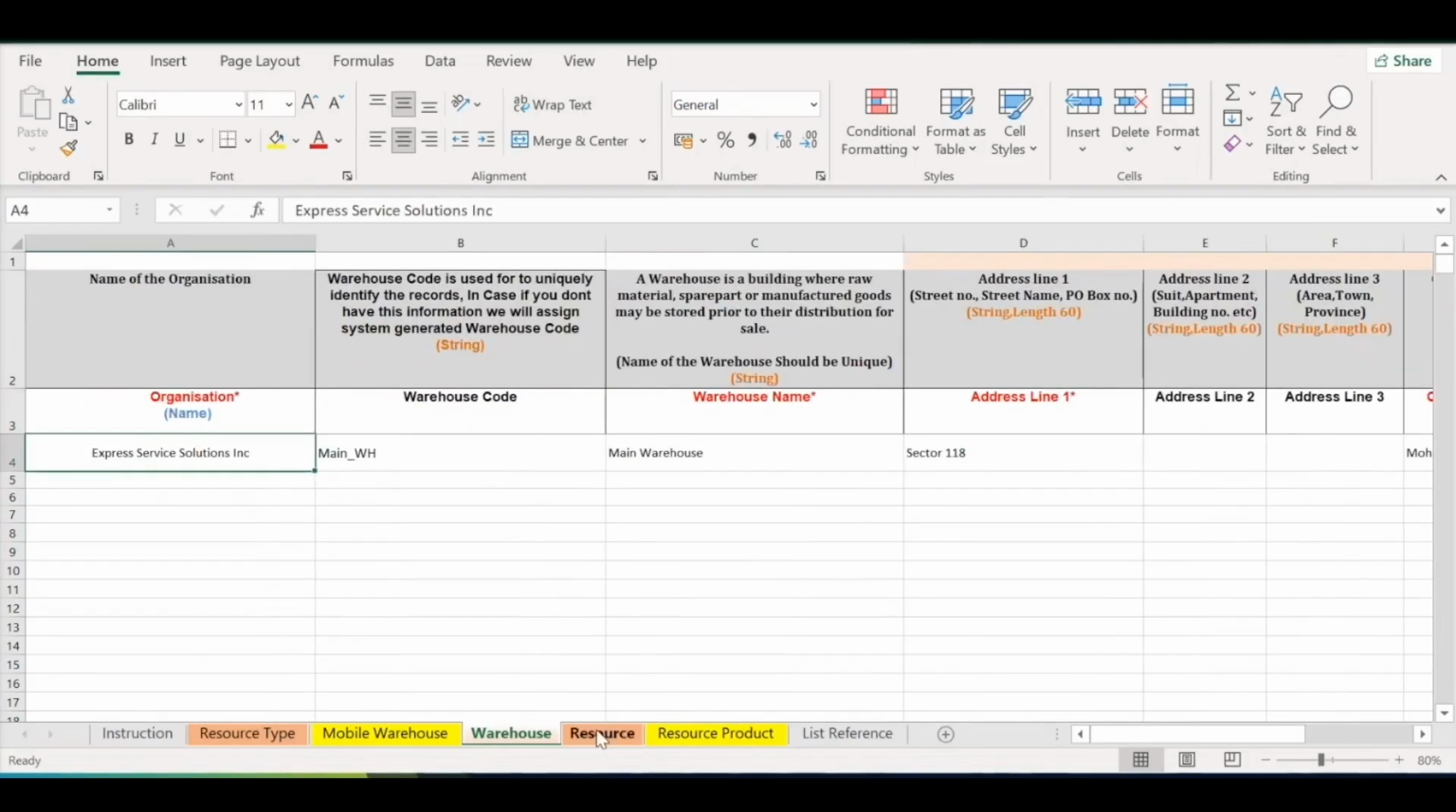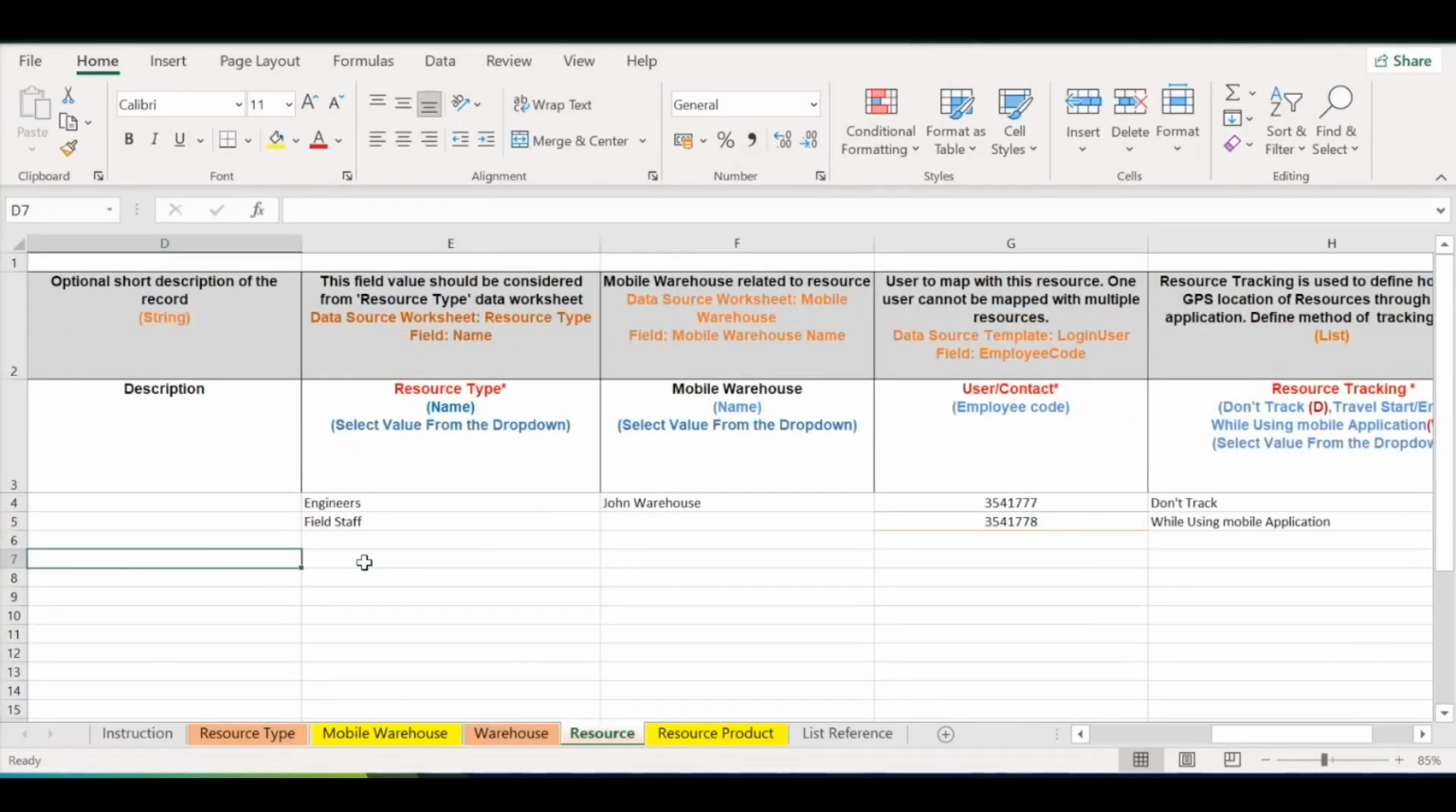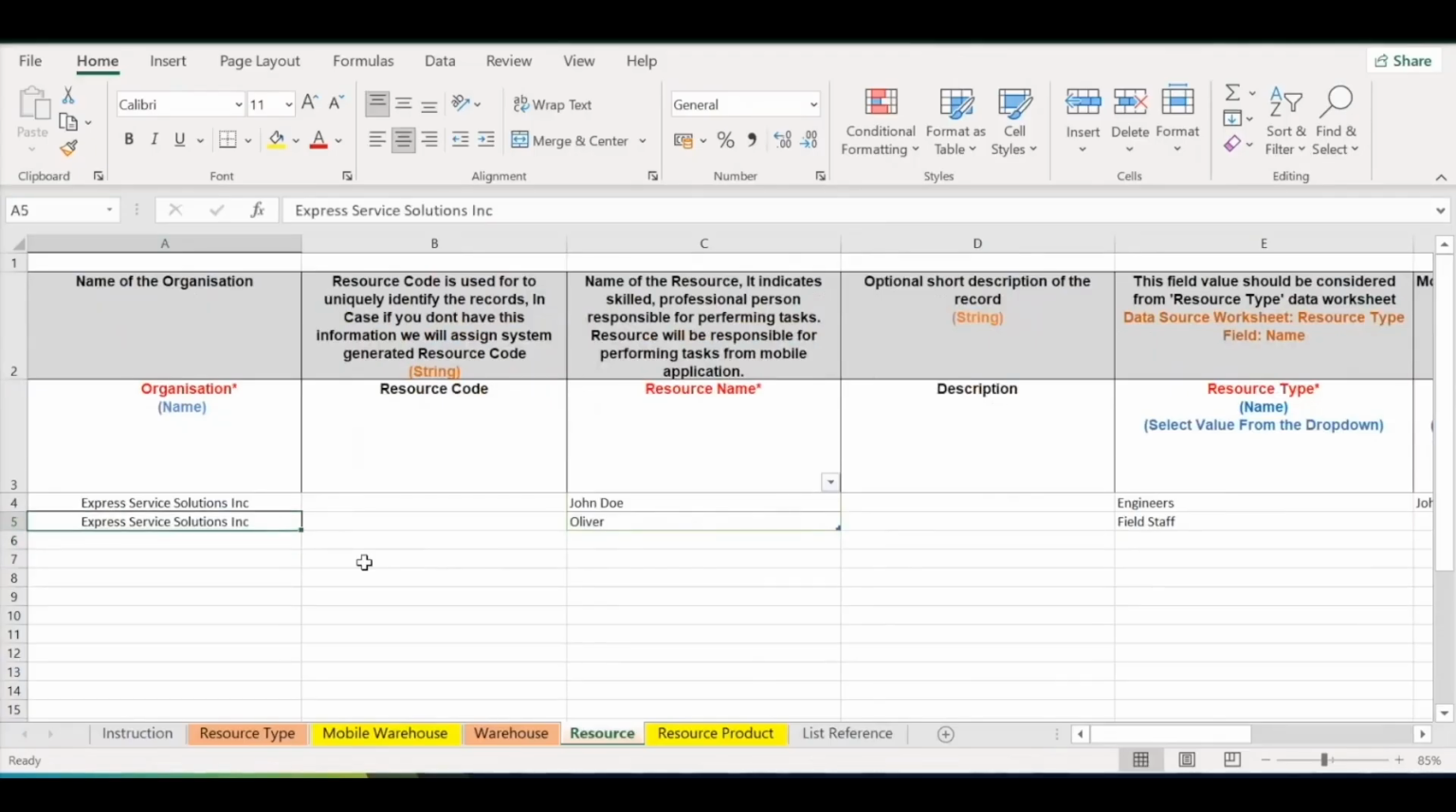Then the next template is resources. This is a very important template for us. We have to provide how many resources are available in our organization. Here, we can provide the details of the resources. In order to provide the details, we first have the organization name. The source code, if you don't have a value, you can keep it blank. If you want some specific resource codes, you can provide the value. Otherwise, the system will create these resource codes automatically.